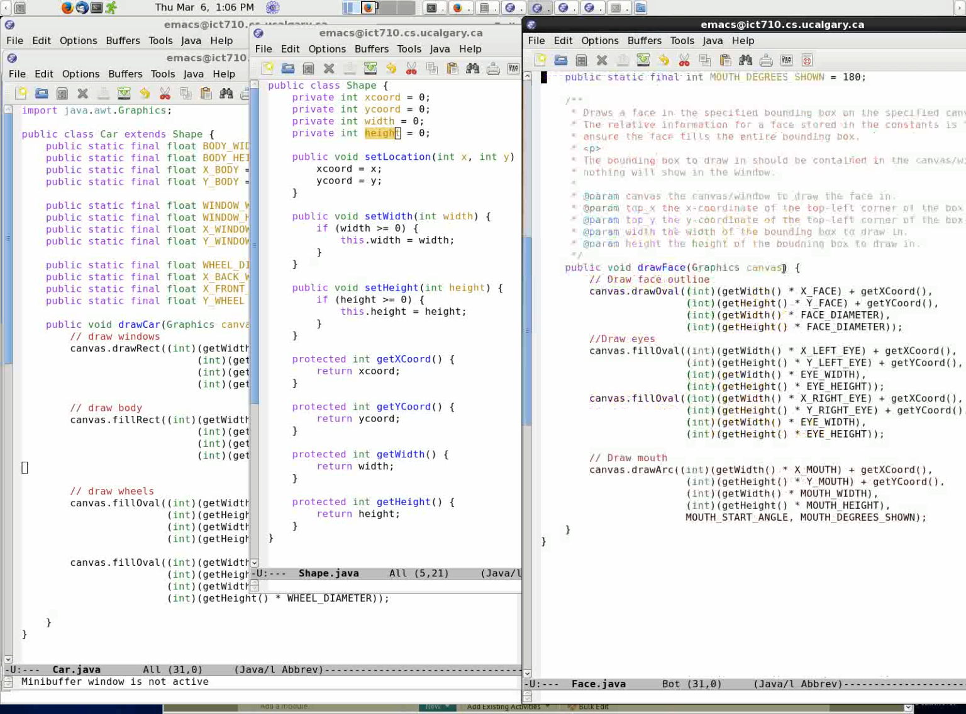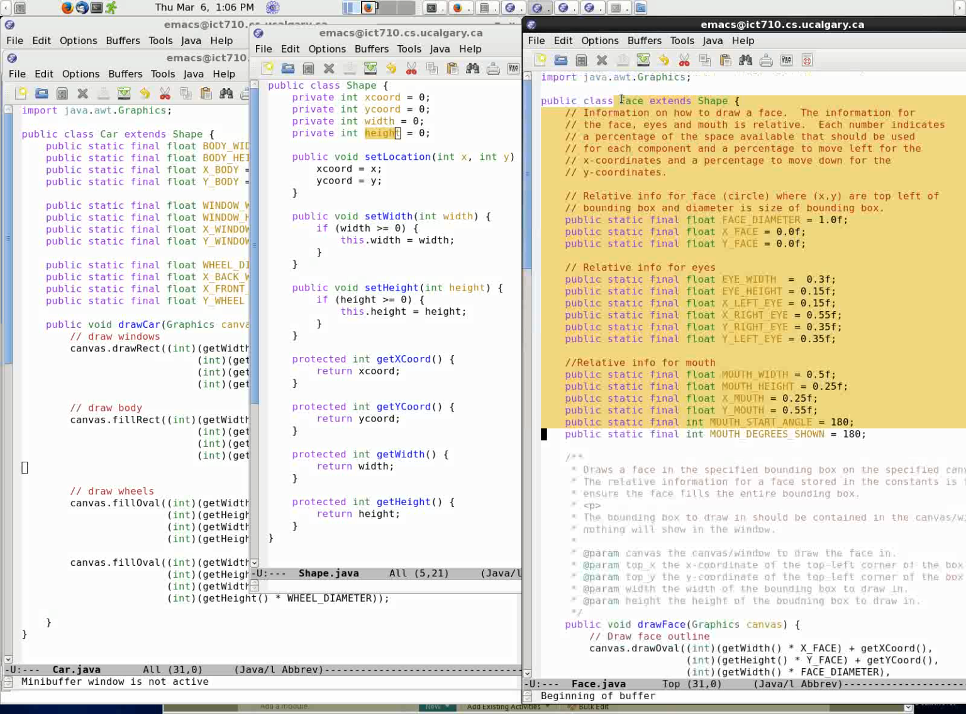Okay, so I get the width, I get the height, I get the x and the y coordinates on where it's supposed to appear inside of that canvas, and I just draw it. Okay, so this here now becomes a face that I can draw. So it extends a shape class. That means that besides having this draw face method, I also have all of the information that is available from the shape class. So let's take a look at how we're going to use that.